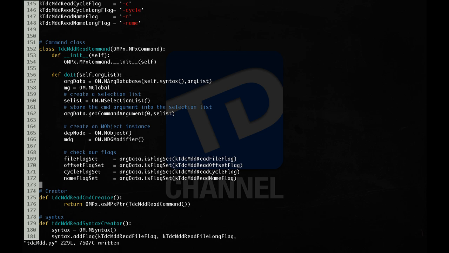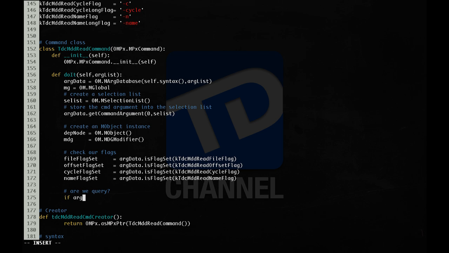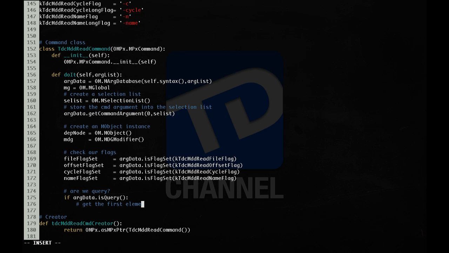That being done, now we need to identify how this command is being run. Is it being run as a query command? Is it being run as an edit command? Or is it being run as a creator command? So we're going to do a quick test here: are we query? We're going to do if ArcData dot isQuery. In here, we're going to get the first element of our selection list.